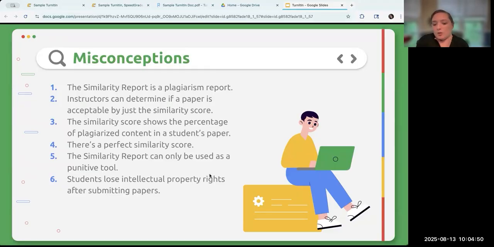Just a few misconceptions before we dive in. The similarity report isn't a plagiarism report. So if you get something back and it has a score of 48%, that doesn't necessarily mean that 48% of the paper is plagiarized. You just gotta go in and look at it to see if it is or not. Another misconception: instructors can determine if a paper is acceptable just by looking at the score. The score shows the percentage of plagiarized content in the paper.